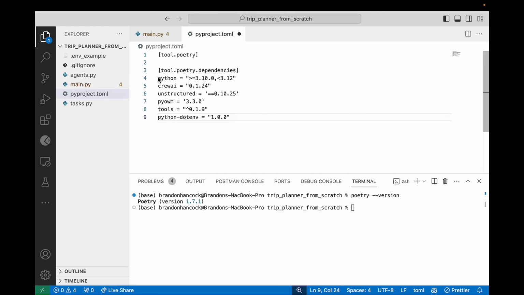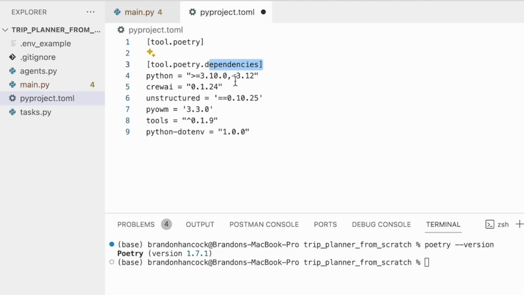But the important part is we need to be using Python between version 3.10 and 3.12. We need to be using CrewAI. Outside of that, we want to be able to handle unstructured data, and this will come more into play later on. We'll get there whenever we get there.